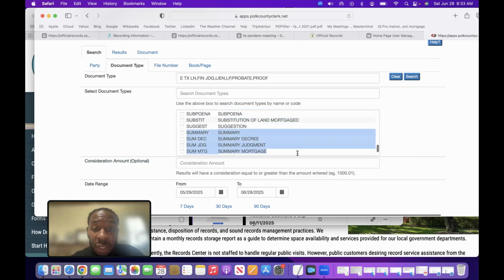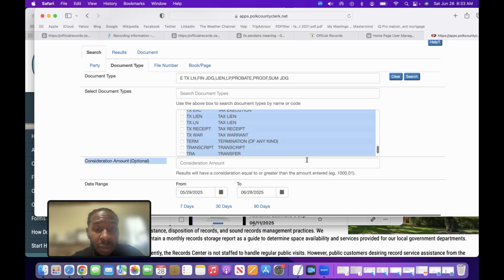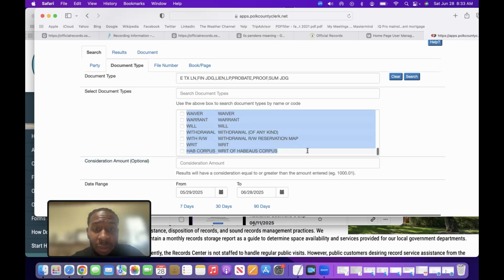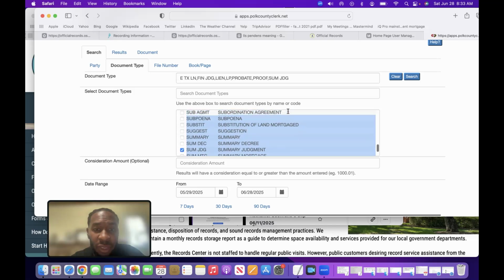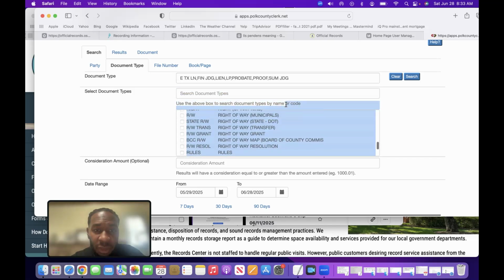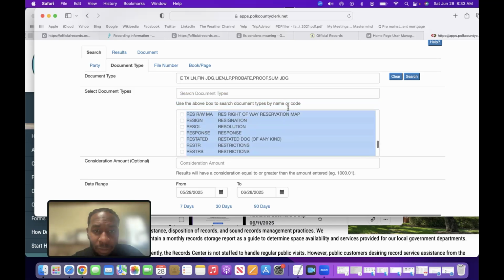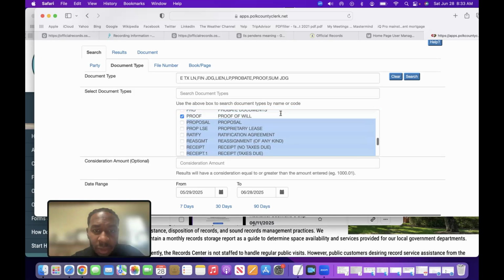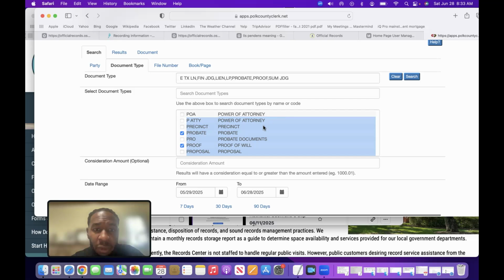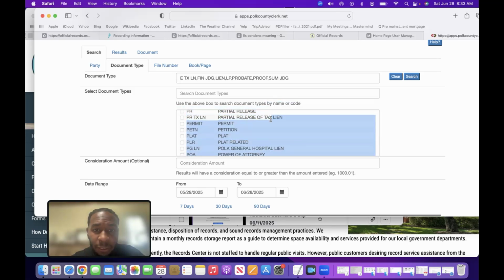Now, summary judgment. We can add that in there. Remember what I told you about judgments? There's a reason why I would tap that one. So many different leads here. So we got summary judgment. Let's see if we have any probate. This one doesn't have probate, I didn't see that earlier. But again, we have a healthy list because we already did probate, proof of will. Awesome. All right.